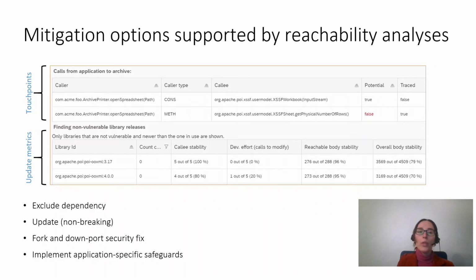The deep information we gained about how the application is using the dependencies can then be used in order to support the mitigation activities. In the table at the top, we show the so-called touch points, so calls from the application to the dependencies. And then we have a set of update metrics which are meant to support the dependencies in choosing among the different non-vulnerable versions of the library. In particular, we provide an information of how many of the APIs of the libraries that are used are still there in the non-vulnerable version.